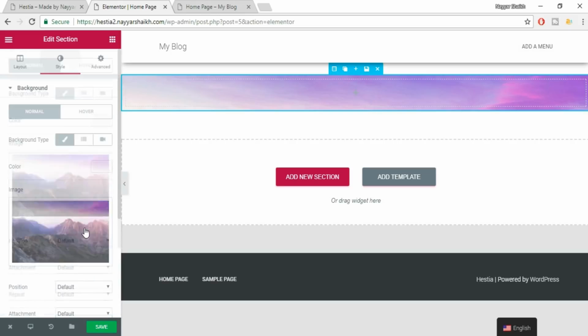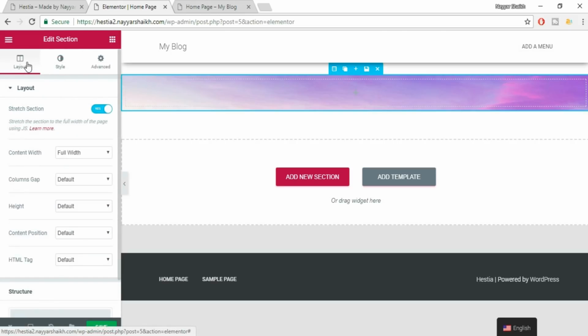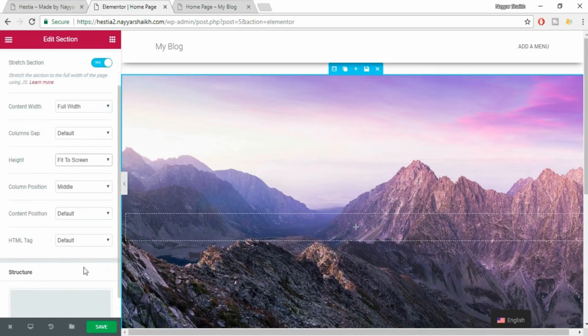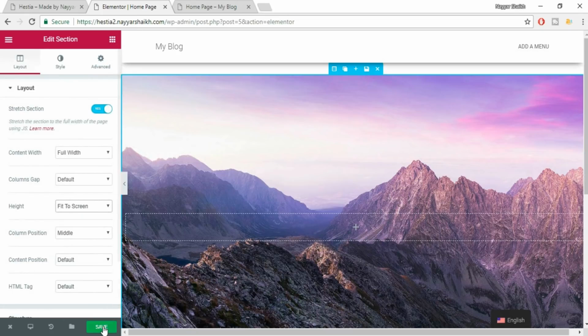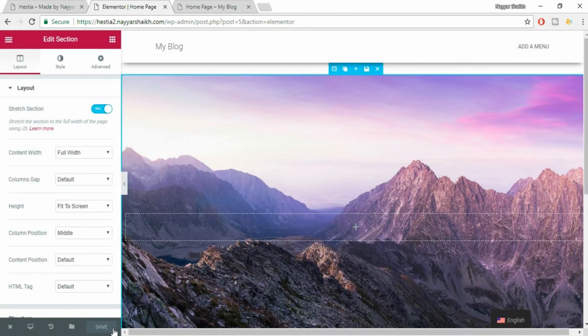Now we also need to change this size from here, so go to layout again from here. Now here it will ask you height, select fit to screen. So as you can see, now this looks much better. Content position, we'll see all these things later on. Now just click on save over here. You can also press the Control and S key together so that it will save your file.